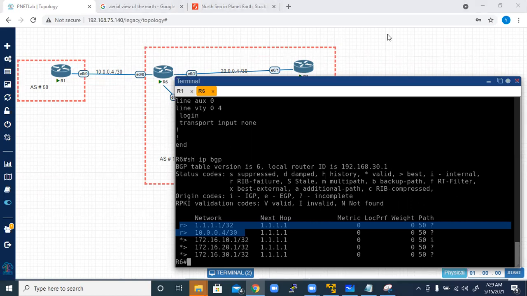Hello. I'm not sure if I'm jumping the gun, but I just wanted to find out: why is it so important that we advertise with the loopback? Because I am seeing that from router 1 to router 6, if the link between them breaks, you will not be able to reach the loopback on router 6, correct? So why is it better to advertise with the loopback?